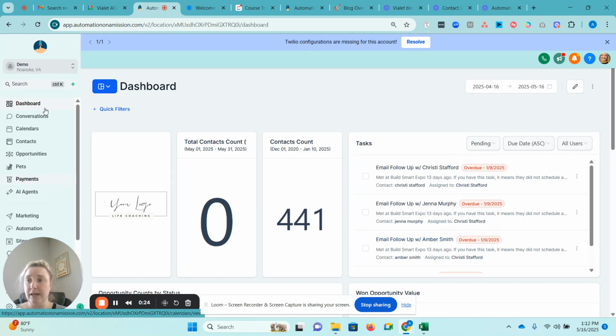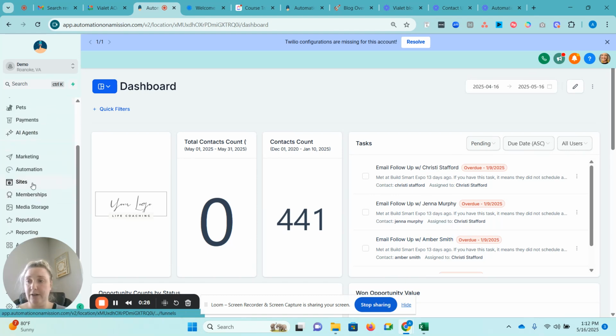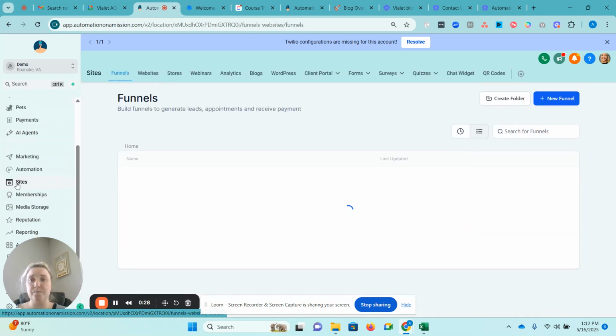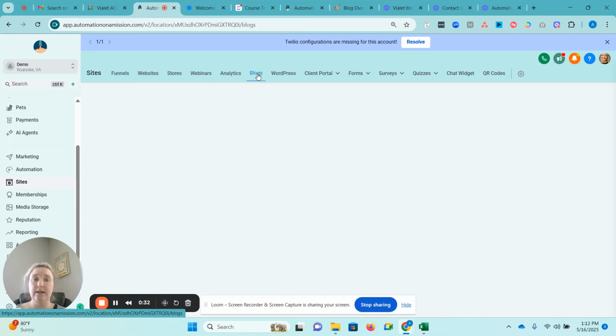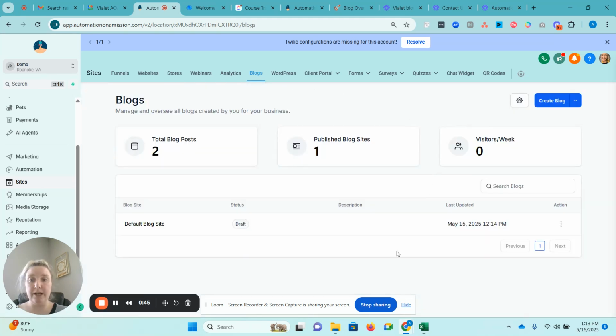So buckle up. On your left hand side, you're going to navigate to sites, and then across the top, you're going to go find blogs. And this first page that's going to open up is going to be where the blog sites live. So right here are blog sites, and these are the actual pages that the blogs live on.